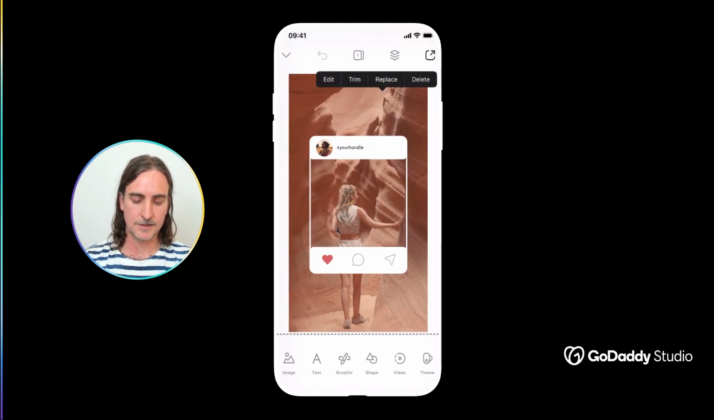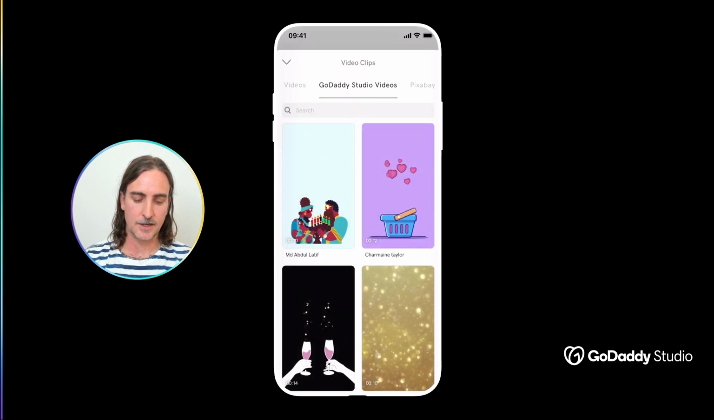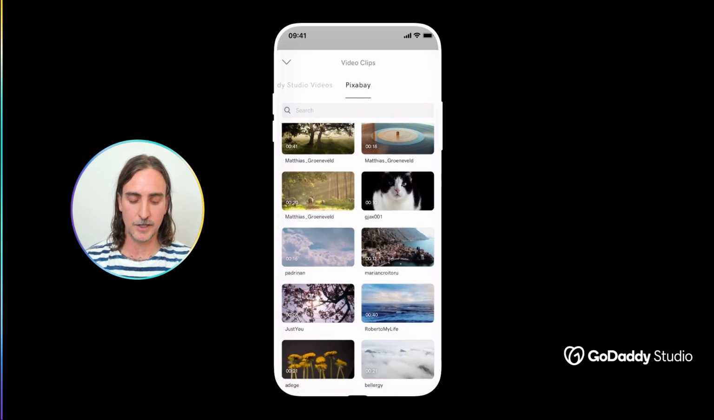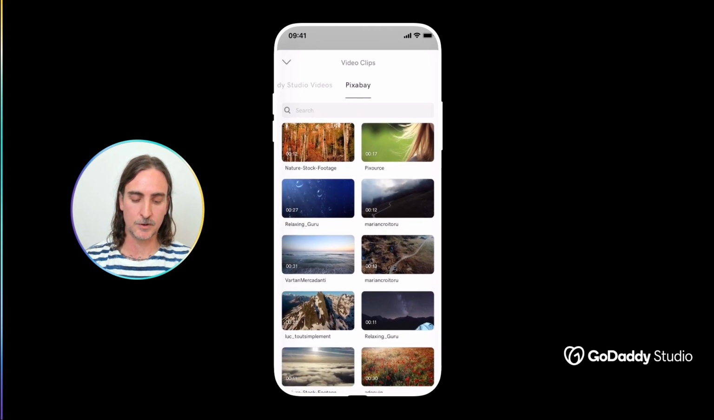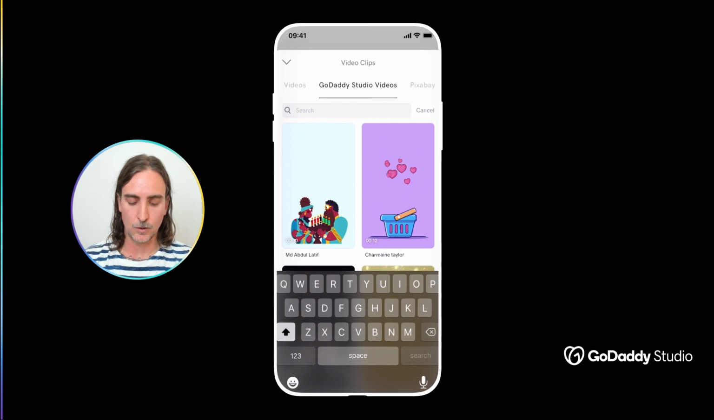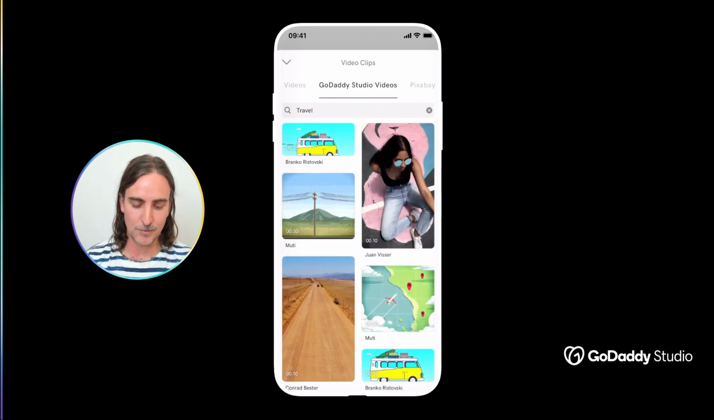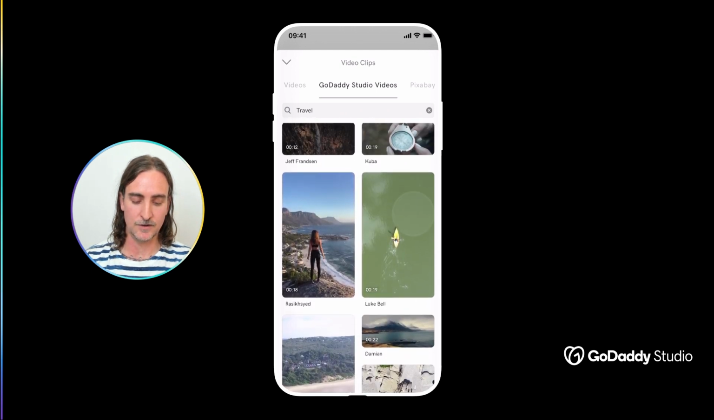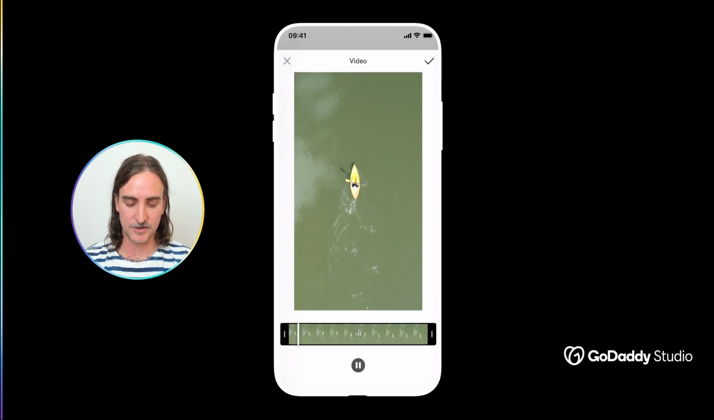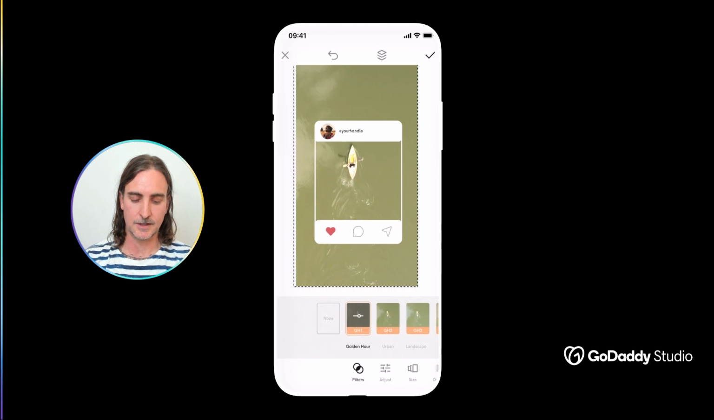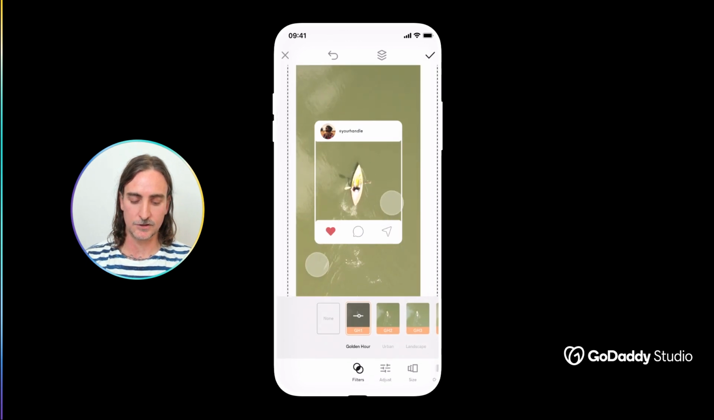Once you've found a template that works for you, it's also very easy to replace the video content. You would simply tap the video, hit replace, and then you can explore either the thousands of royalty-free, really high-quality images available in the Pixabay library, or perhaps you could search for something in our exclusive GoDaddy Studio videos library with a whole bunch of content that we've curated and created specifically for you. You would simply tap the image to replace it. And then once it's on your canvas, it's also very easy to edit in much the same way that you would edit a photograph.